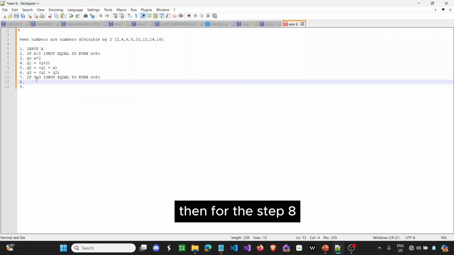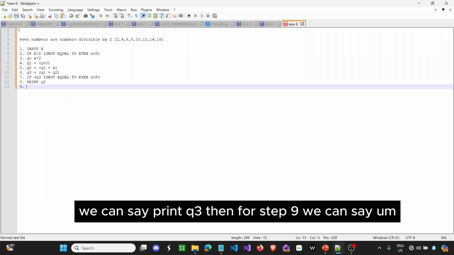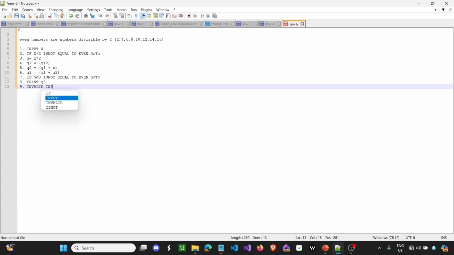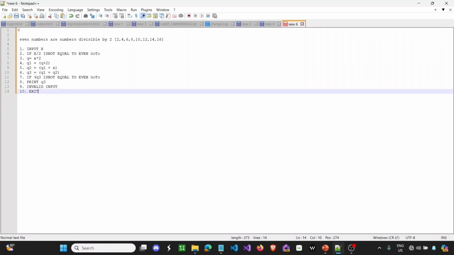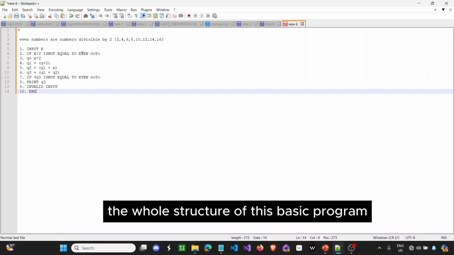Then for step 8, we can say print Q3. Then for step 9, we can say invalid input. And for step 10, exit or end. Now, let's understand the whole structure of this basic program.